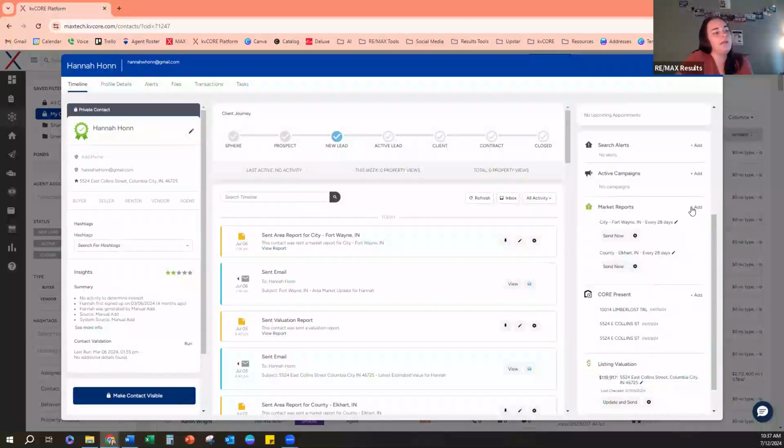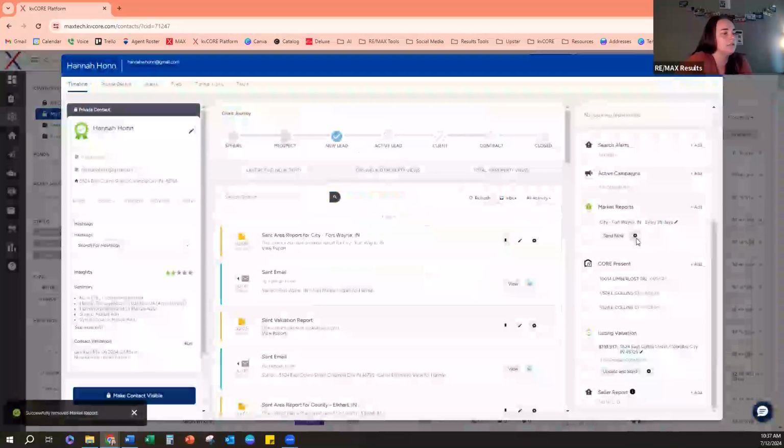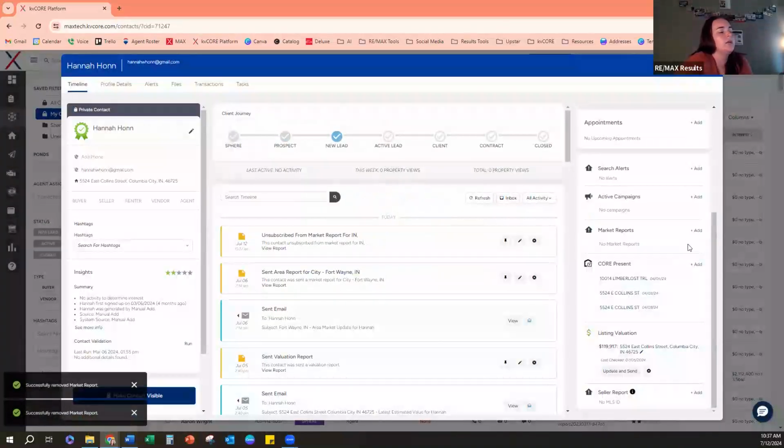and then you can add market reports, which I have a couple set up. I'm just going to delete those because I don't need them in there.